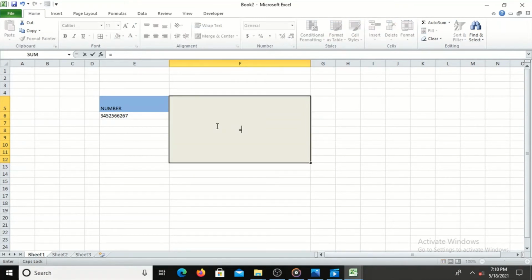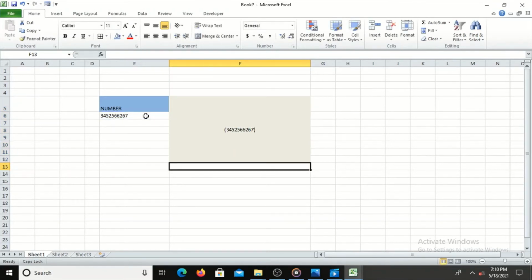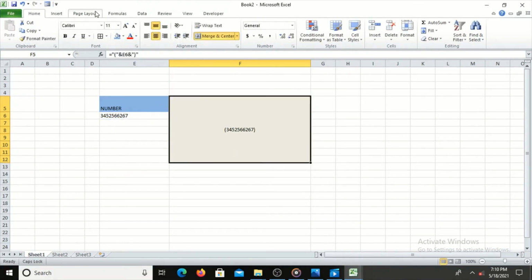So here you want to put this in a bracket, but it's a very special bracket. So what to do, just open the double quotes, then open the bracket, then put another double quotes, then place ampersand, then select the number which you want to put into bracket, this it is E6, put another ampersand, close the double quote, close the bracket, and close the double quotes again. Just press enter. Now you will see that this number is now in its bracket.